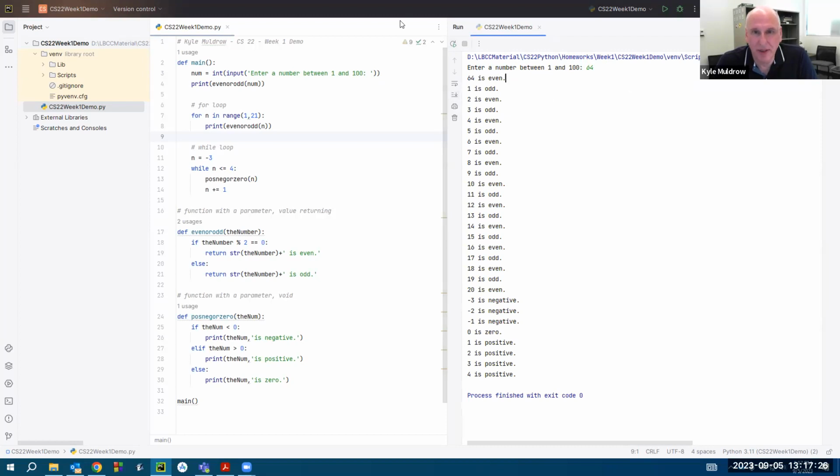But now, as you can see, after the number I entered has been processed, everything in this box is a result of the for loop. But notice, even though the range was 1 to 21, we started at 1 and only went to 20. Did not go to 21. That's how the range function works in Python.